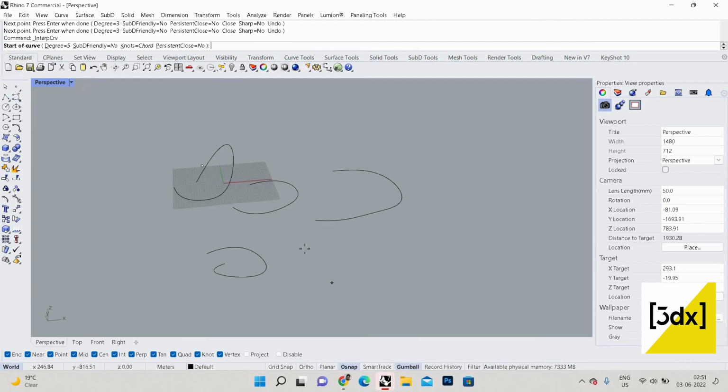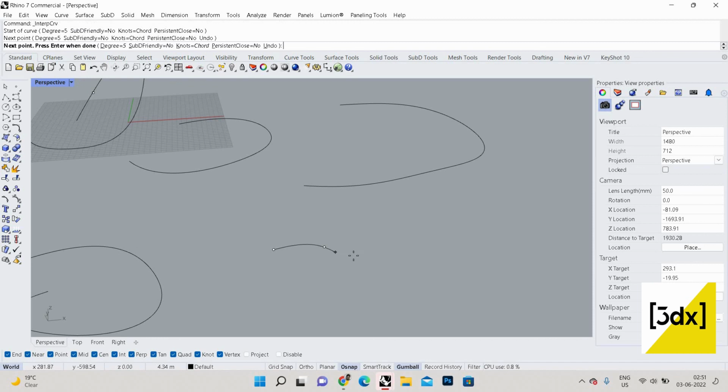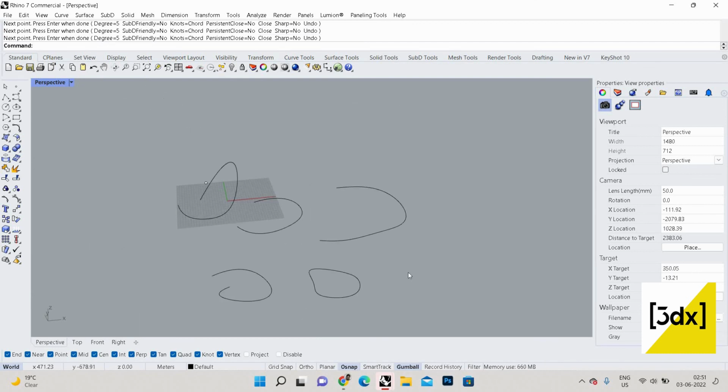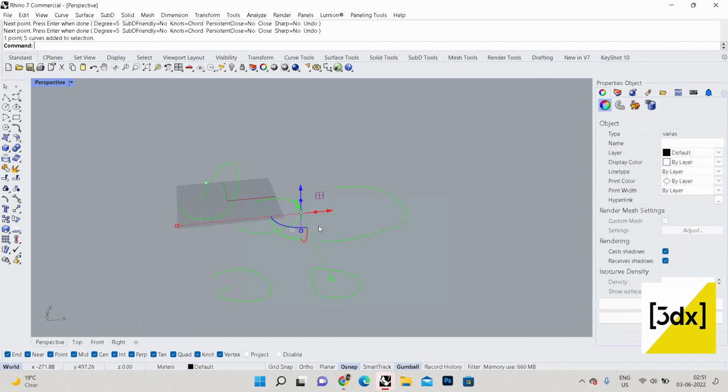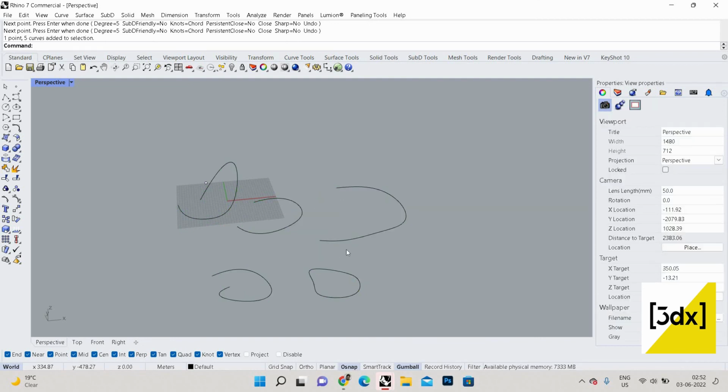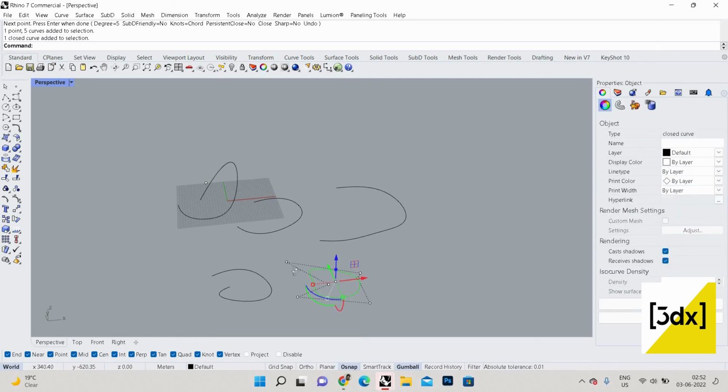Whereas here, when I click the point, when I click the second point also, the curve passes through the control point. It doesn't go anywhere. So it depends on the situation which one you want. So this is one of the curves. Okay.